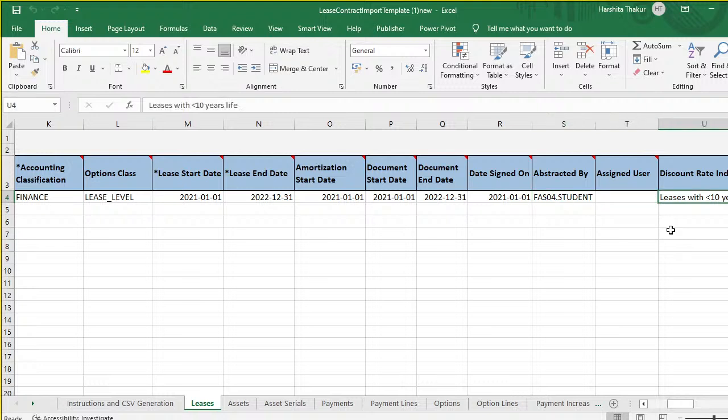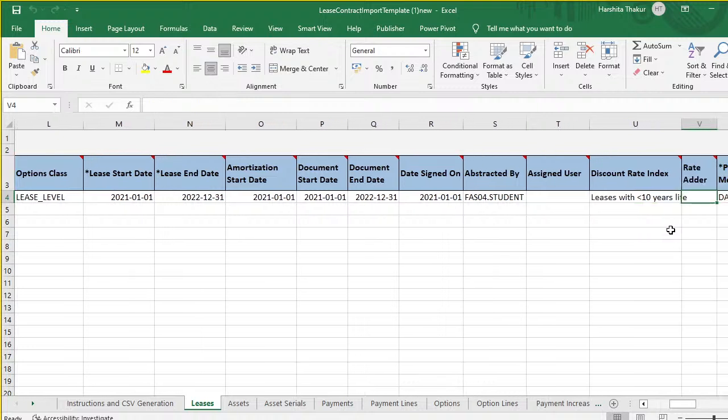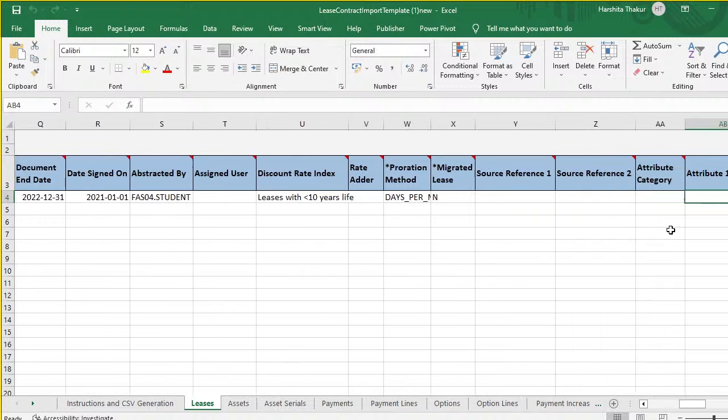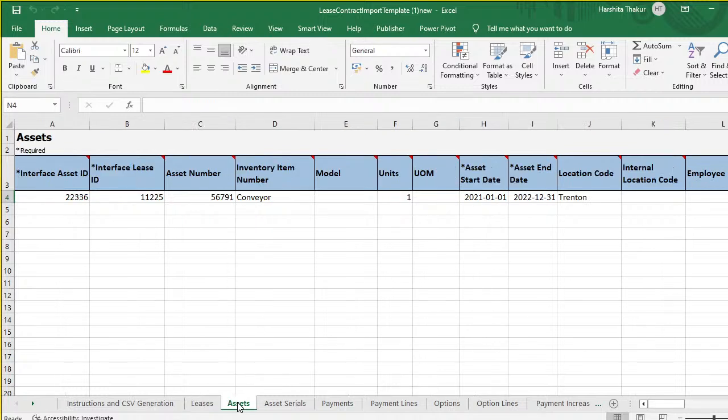Then discount rate index. I have shown how we can create discount rate index in our previous session. Then prohibition method and migrated lease, no. So these are some mandatory fields which I have filled here, mandatory or required fields for the import of the lease in the application. Then moving to the asset tab, here I have given interface asset ID, interface lease ID, then asset number, inventory item number, unit, asset start date, asset end date, and location code.